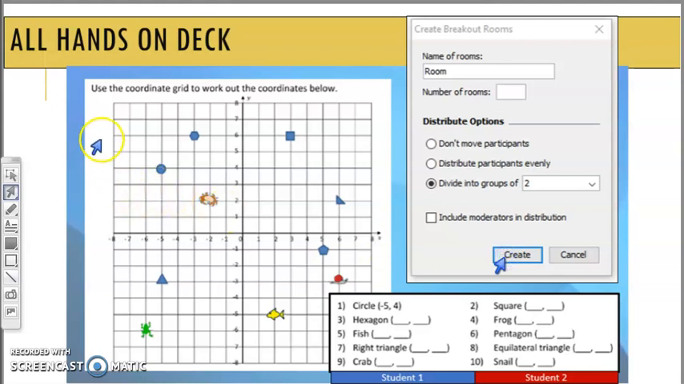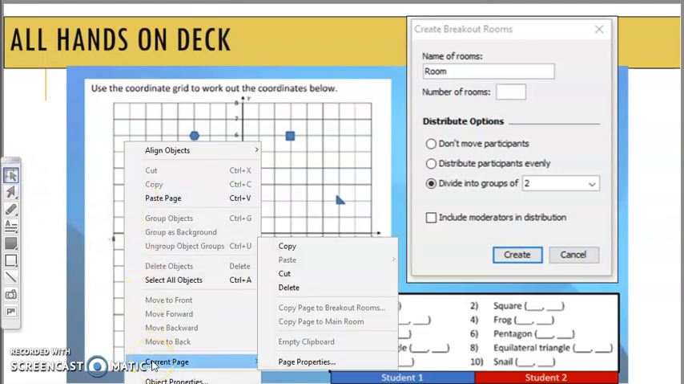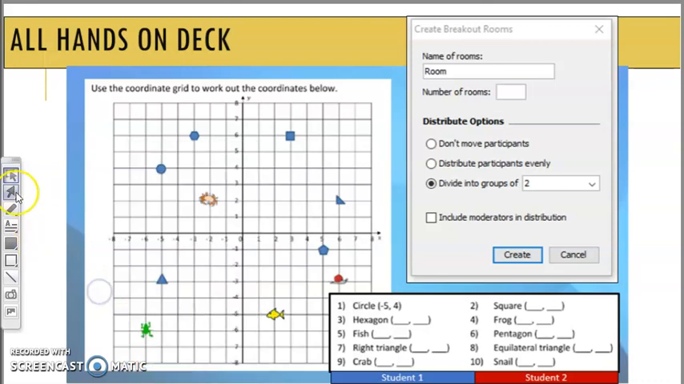Then if I want to make sure that this slide is in the room I just created, I'm going to right click my slide and I can say current page. And if I had breakout rooms currently set up, I would be able to select copy page to breakout rooms. This is how I'm going to get this slide into every breakout room.